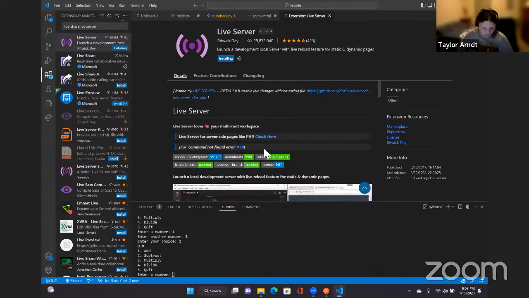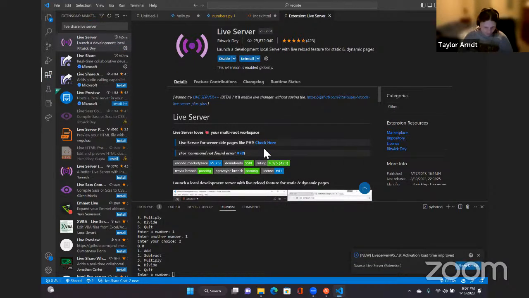Live Server installed. Now, if you use Live Server, you need to open up VS Code and open up the whole folder. You can't just have a single file open. Installing extension Live Server is completed. Live Server 5.7.9: activation load time improved. All right. Sounds good to me.